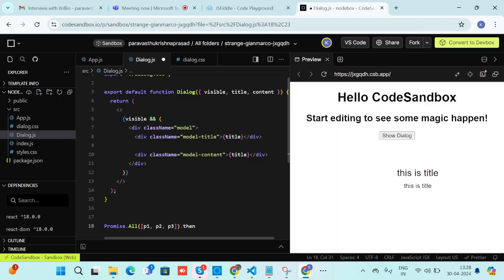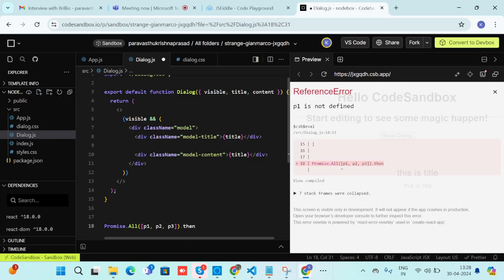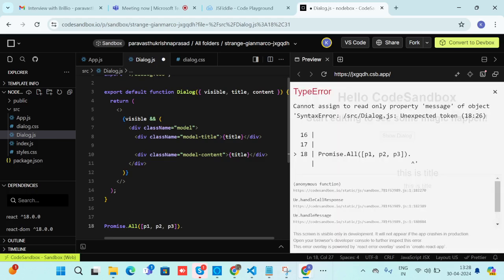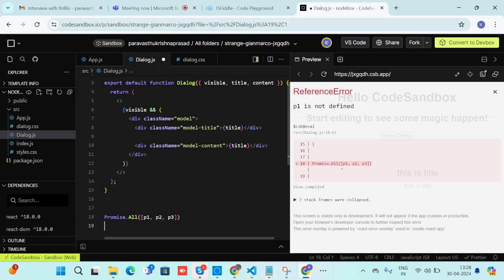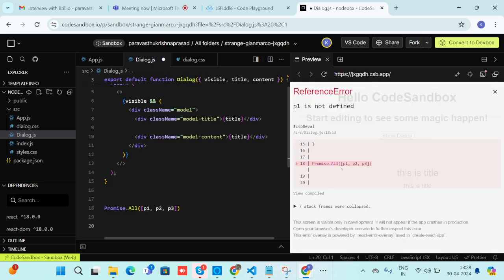So here, write P3. Now my question is: these three API calls happen in parallel, right? Yes, in parallel. So suppose P1 is resolved after 3 seconds. Can you just write it? You don't need to write then, just remove then and enter. Write P1 resolves in 3 seconds. You can just write P1, 3 seconds.